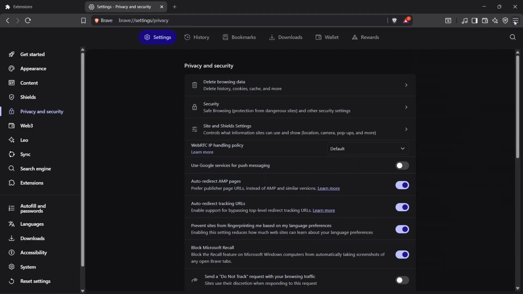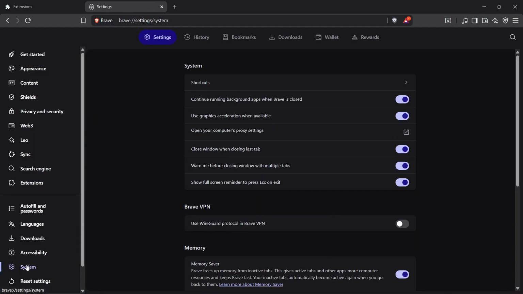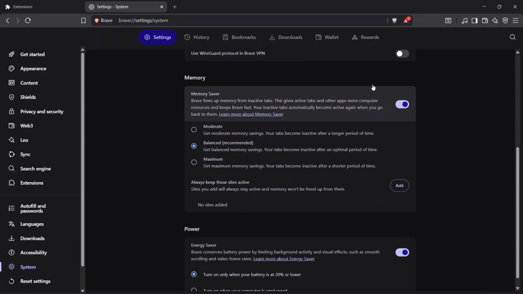Finally, go to Settings, then System, and disable both "Use graphics acceleration when available" and "Continue running background apps when Brave is closed." This helps reduce CPU and memory usage even further. As an extra bonus, you can enable the memory saver option at the bottom, which frees up memory from inactive tabs for even faster performance.